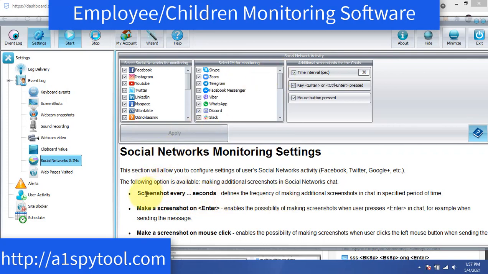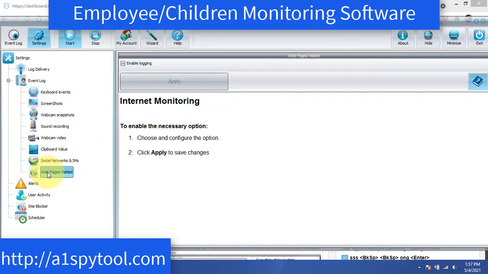Suppose you are giving some person some work from home, and you need to install the software on the PC so that you can track each and everything. Now you can see all this stuff: whether a mouse button was pressed or not, etc. Everything will be tracked. Web pages visited.